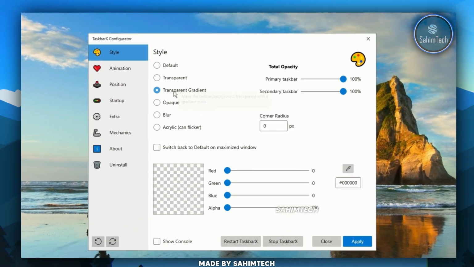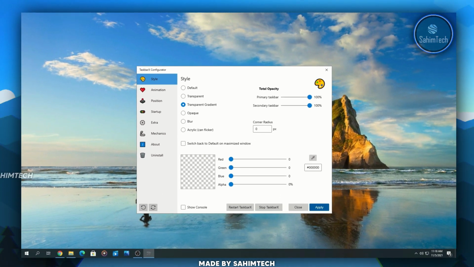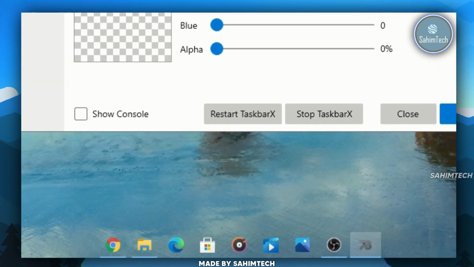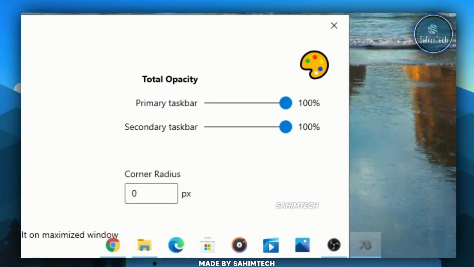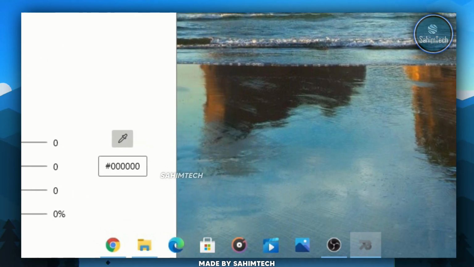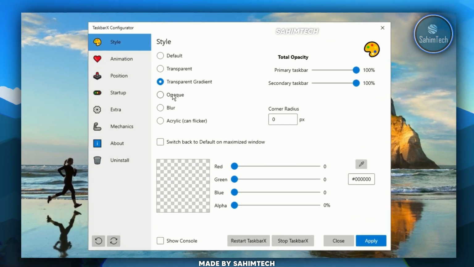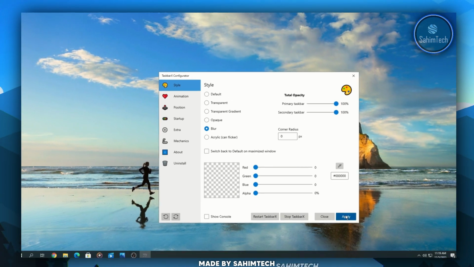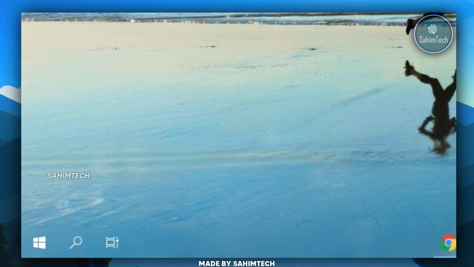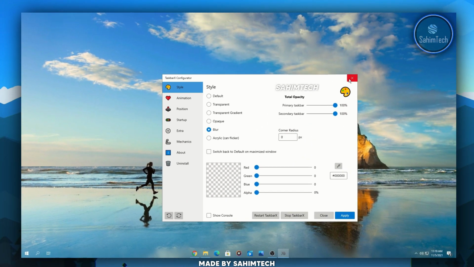Let me go back to transparent gradient, and that will make my taskbar completely transparent. If I bring this window to the bottom, as you can see, the taskbar has become see-through or transparent. So what is underneath will show up clearly. That is your background that you've put on your computer. For now, I'm just going to set it to blur. Just click on apply, and as you can see, it makes my taskbar look blurred. Let me just close this window.